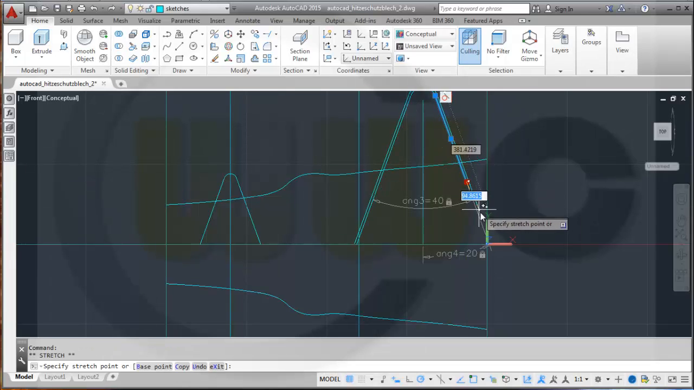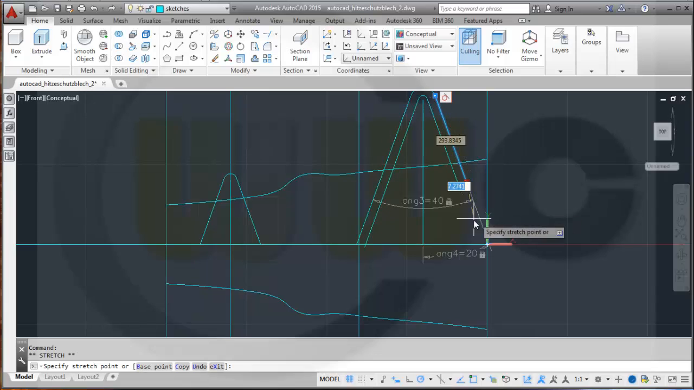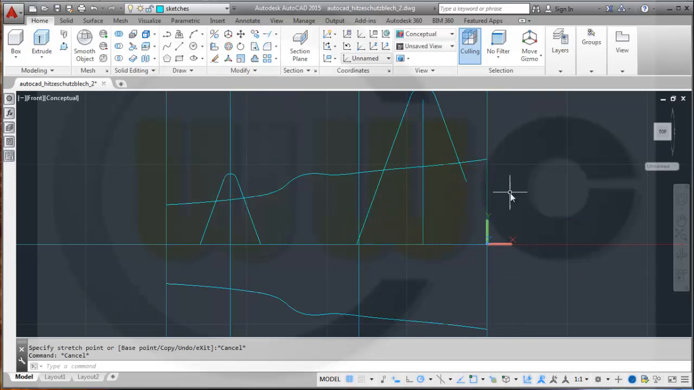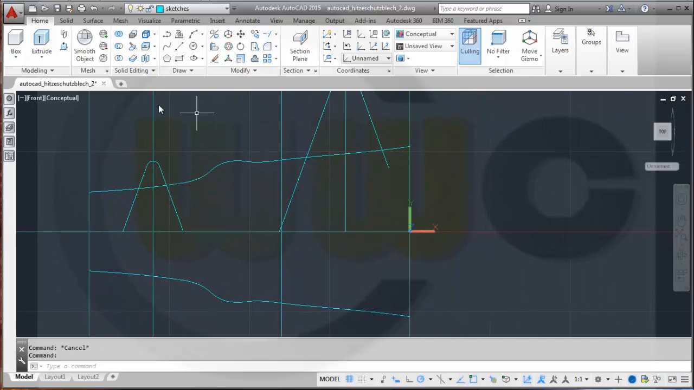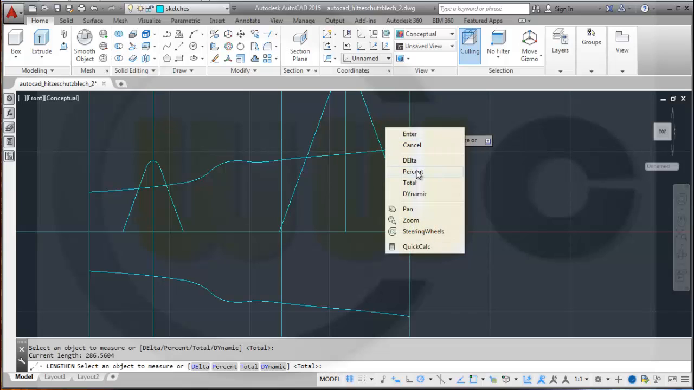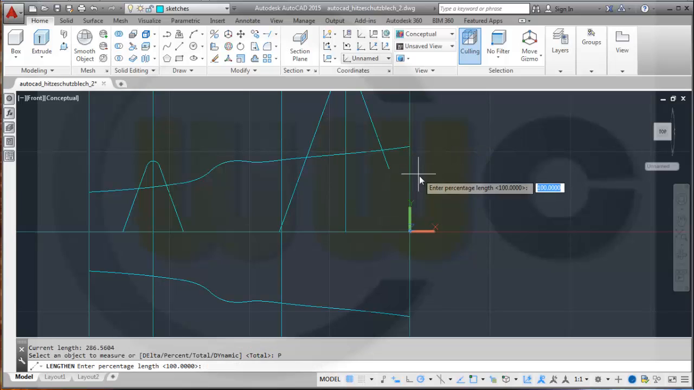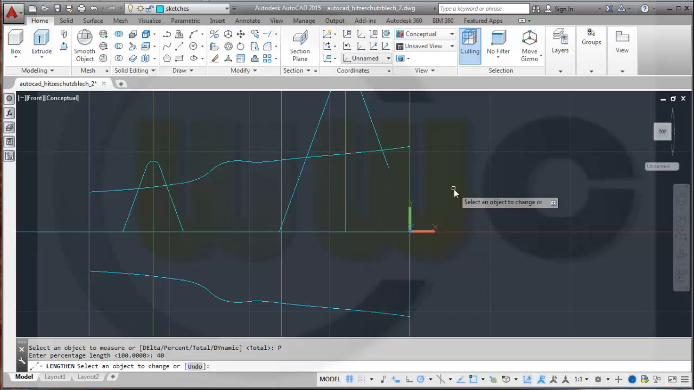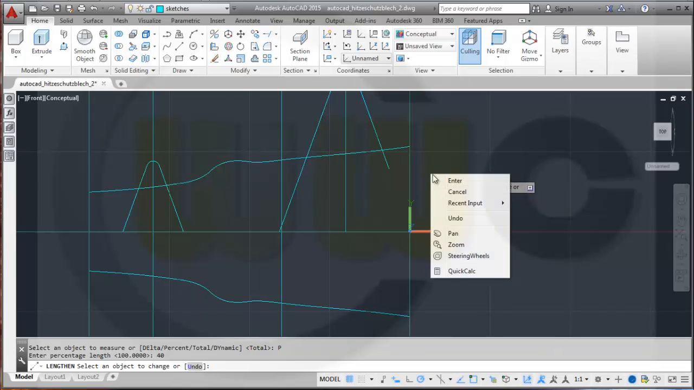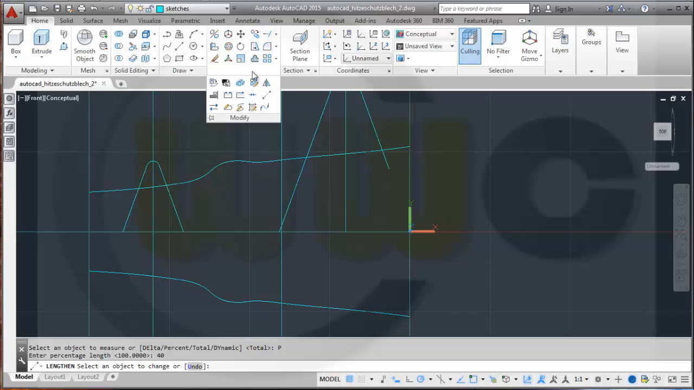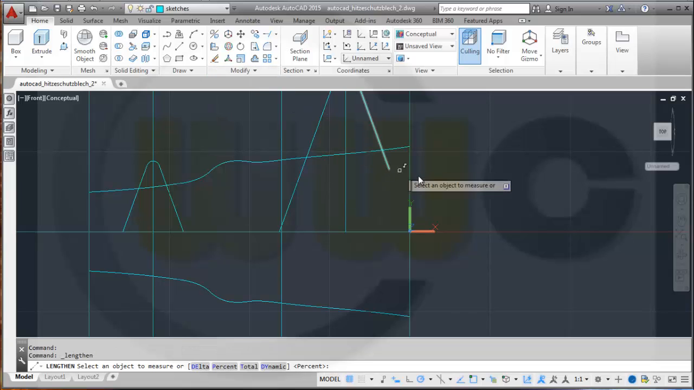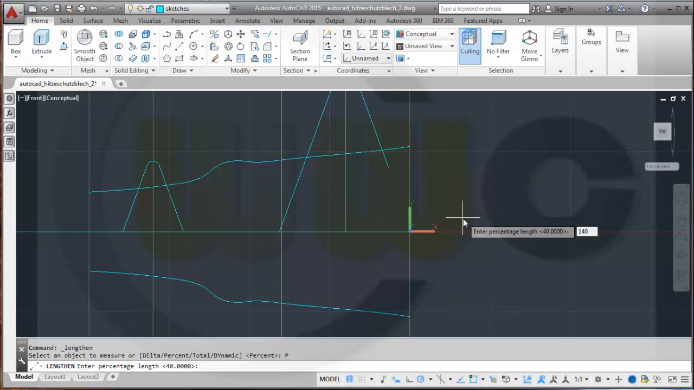Maybe I just could stretch it a little bit, but see, you will lose something. So I might use modify and length. Make it percent and make it 40% more. That's less, so it's of course 140%, 140, and okay, that should do it.